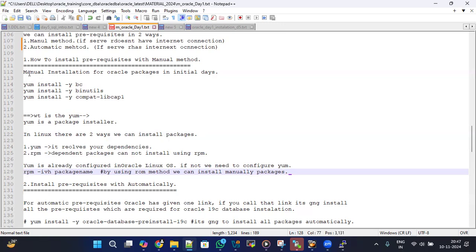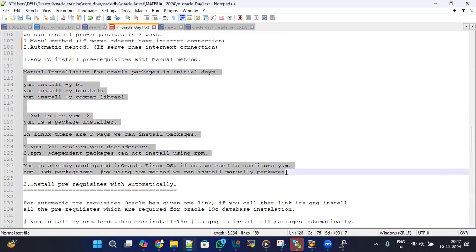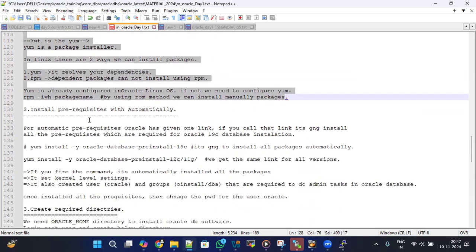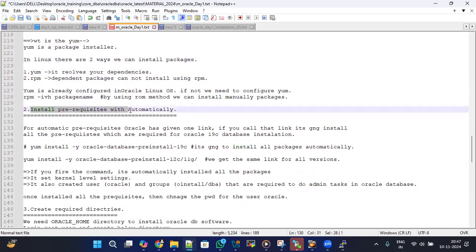Most of the cases, it has an internet connection. Then if you have an internet connection, you can install prerequisites automatically with this command: yum install -y oracle-database-preinstall-19c. Because we decided to install Oracle database 19c, not 18c.